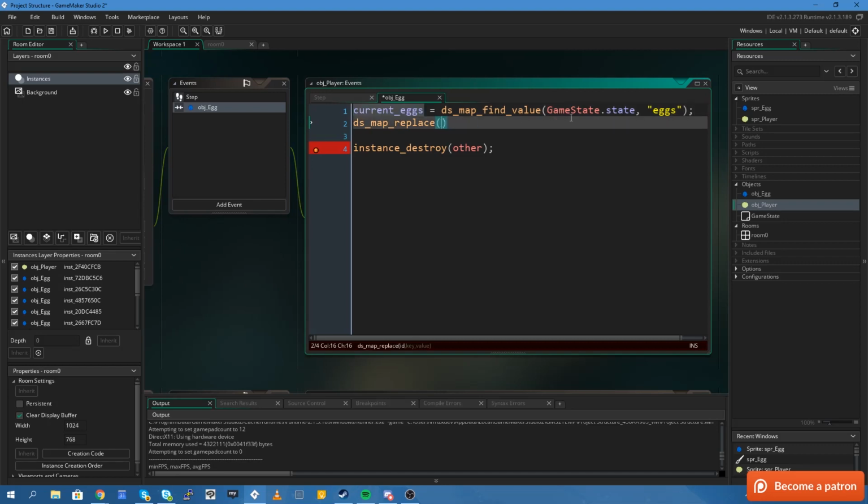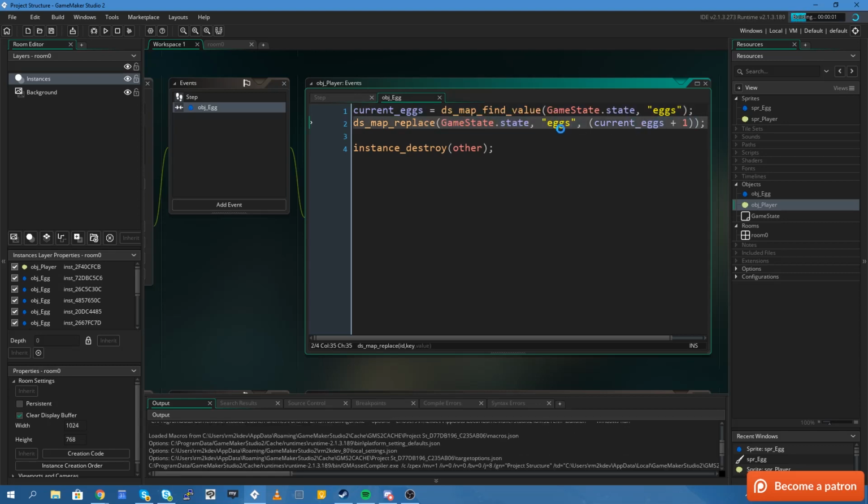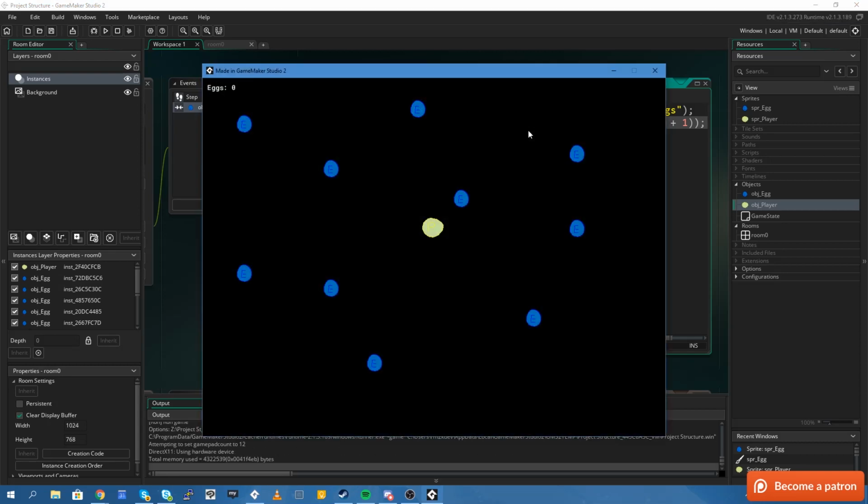Then we can replace GameState.state key of eggs, and the value is going to be current eggs plus 1. I'll put that in brackets just for math isolation. All right, there we go. So basically, what we've got here is a really simple system. It goes and finds out how many eggs you currently have, increases it by 1, and replaces it by that amount. Now, technically, if we collide with these eggs now, you'll see that our egg counter is increasing by 1.